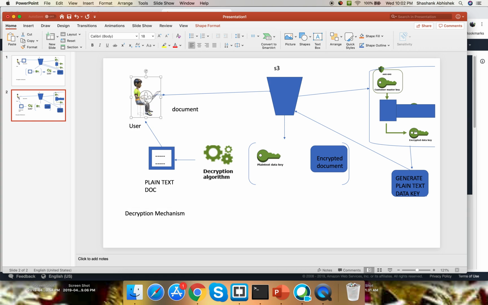Now in decryption, what we are trying to do is take the document we have encrypted, decrypt it and see the data. So the user is trying to fetch the document, which is encrypted in nature, from the S3 bucket. Since it's server-side encryption with KMS, again S3 will get in touch with the KMS service. KMS will contact the CMK, the customer master key.